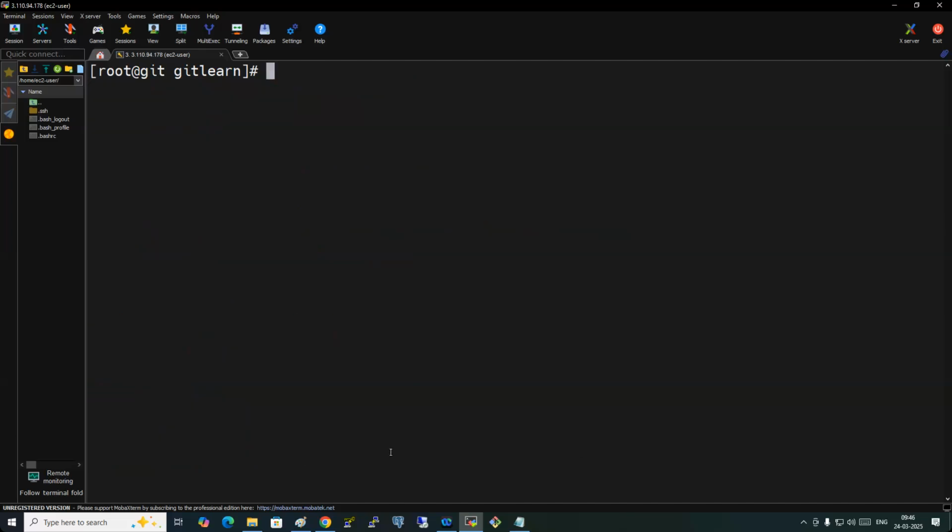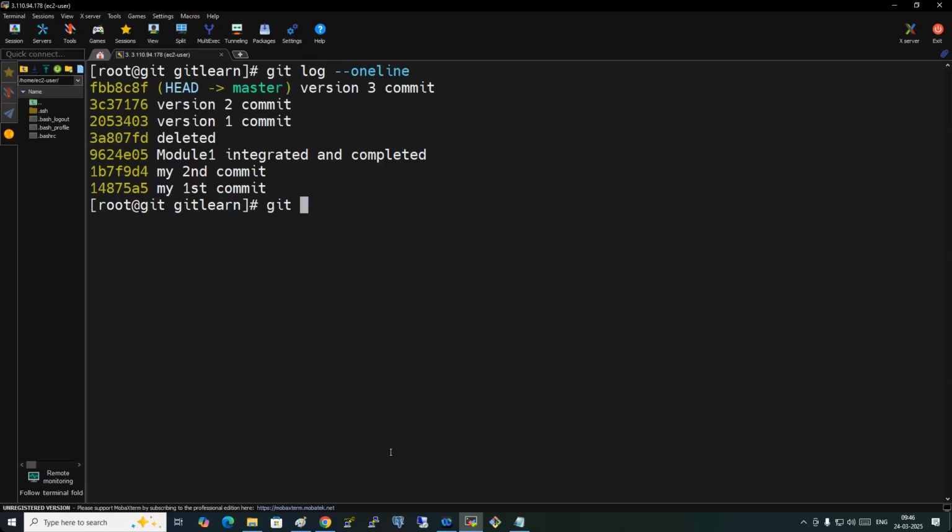But I want to go to the previous version. For that, we use git checkout. Before I write git checkout, first of all I need the commit ID, right? So git log --oneline. Which version do you want to check out? Version 2. So git checkout, put this ID and then --.